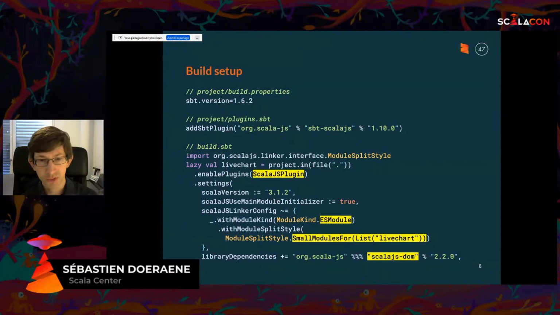for the browser API. And there is one thing that we do specifically to play nicer with Vite in particular: we configure Scala.js to use ES modules, so ECMAScript modules. By default, Scala.js emits JavaScript scripts with top-level definitions, but for Vite, it's better to emit ECMAScript modules. Moreover, we configure it to use a split style that will put all the dependencies of our application, including the standard library, in one module, or at least as few modules as possible.